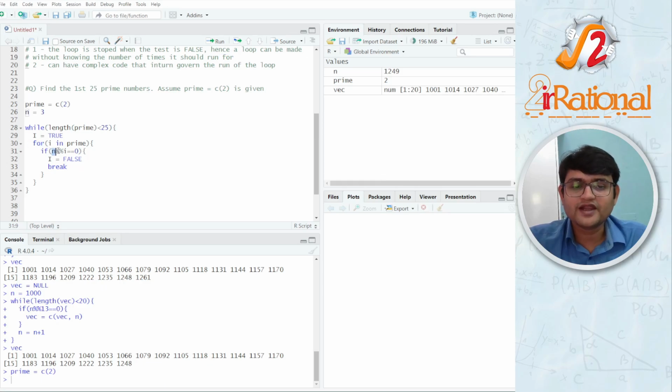Because if I find that it is divisible by 2, I don't need to check whether it is divisible by 3 or 5 or 7. So that is why I am using break, so that it breaks this for loop. But this while loop will still run. Now I have checked that if a number is divisible by any prime number, then my indicator becomes false. But what if n is not divisible by any number in this prime? Then I need to store it as a prime number in here. So that should be done after this for loop ends.